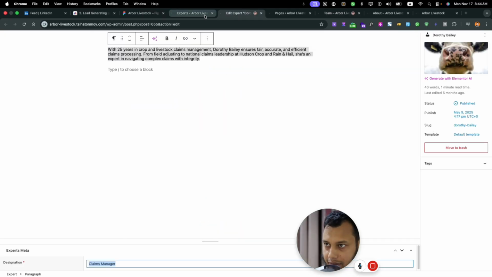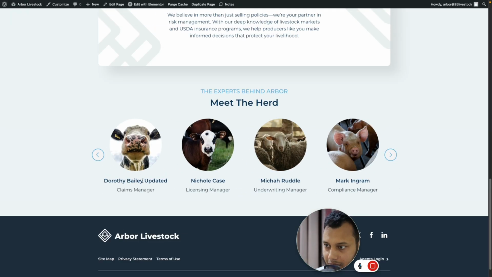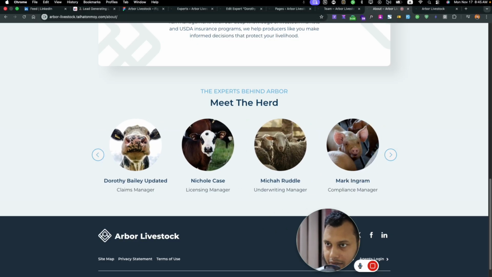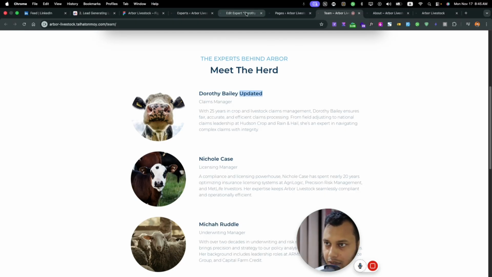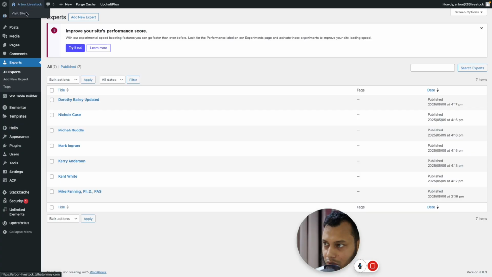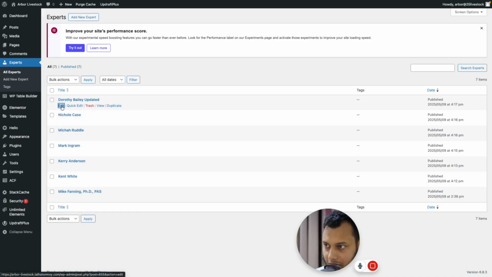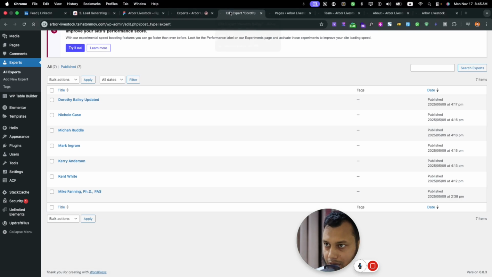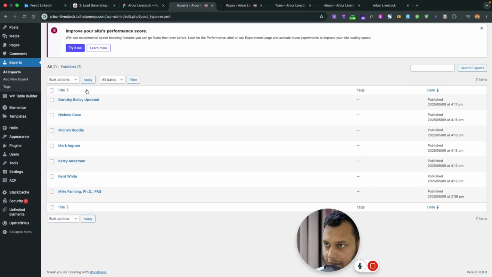So let's make an edit here. If I go to the about page, say Dorothy Bailey is updated, so the name has the updated text, and I want to remove that. The theme page has the same text, so I want to remove this updated part. What I have to do is go to our admin dashboard, then click on expert. We can see the first one is our target, Dorothy Bailey. We can just click on edit here. For detailed updates, if I click on edit here, then I will get total control to update. So let's delete it and edit it here.